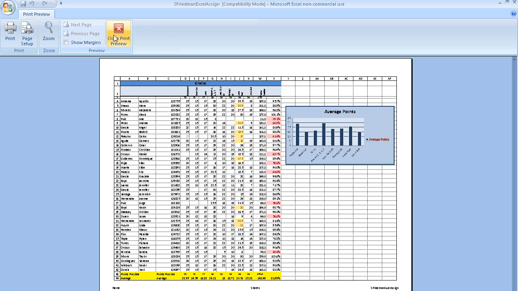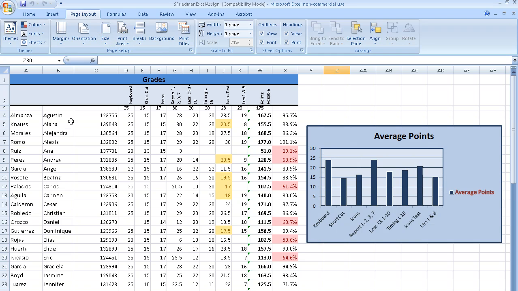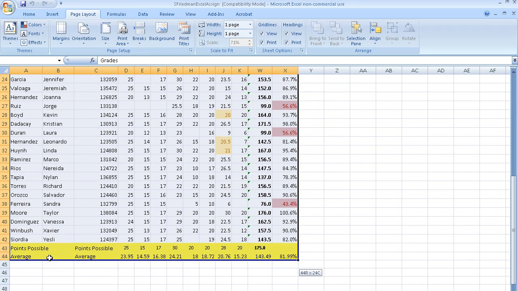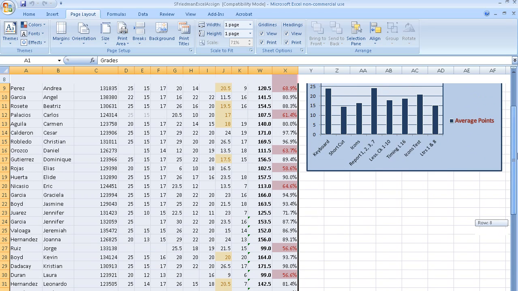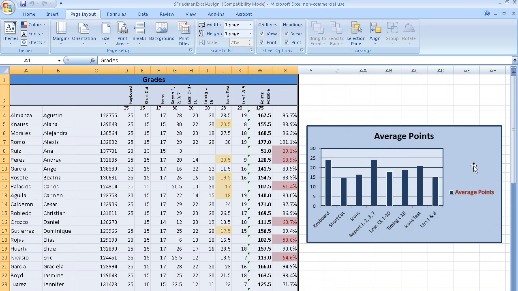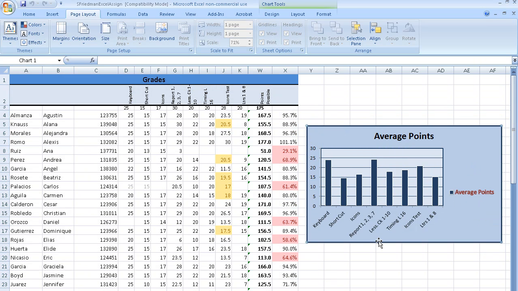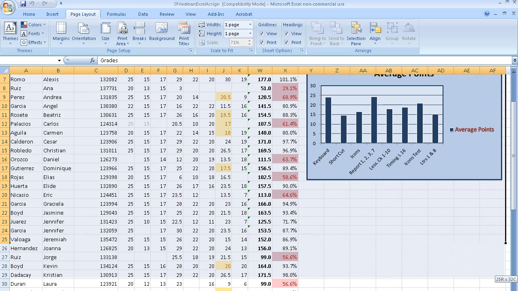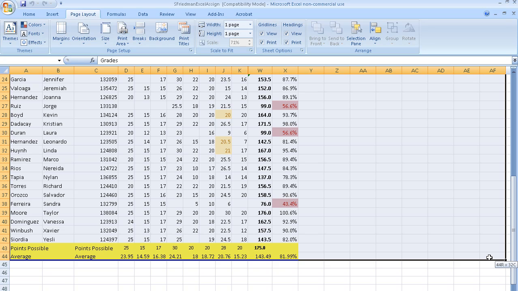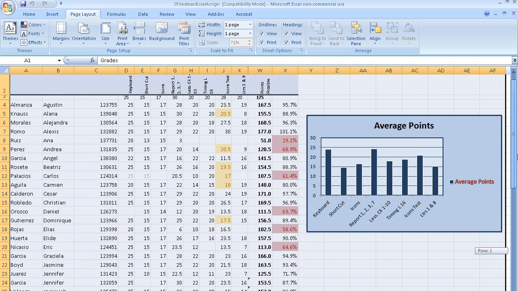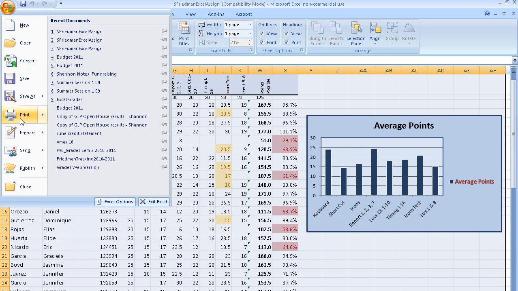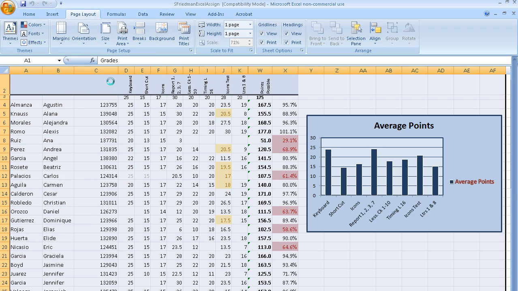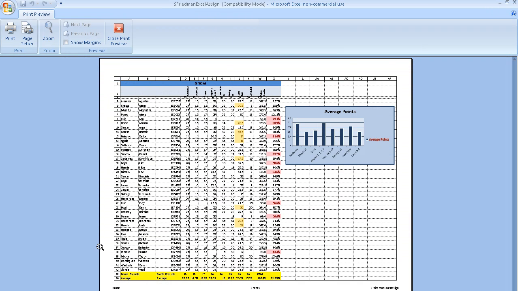Well, what if I want to make it even more specific? To make it more specific, I highlight what I want printed. Okay. Now, if I want to make sure that the chart gets included, then I need to include the chart. And then I can go over here to print preview. It's going to show up there.